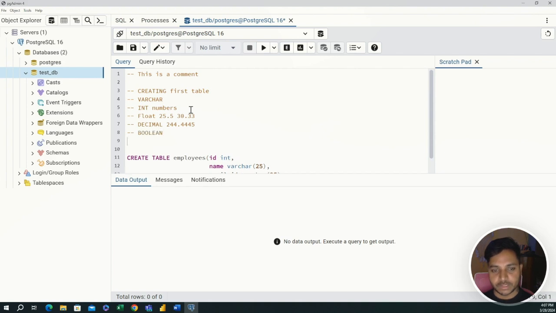So boolean is also one of the data types, and there are some more data types like character. These are, I would say, the most important data types. So let's start creating our table.